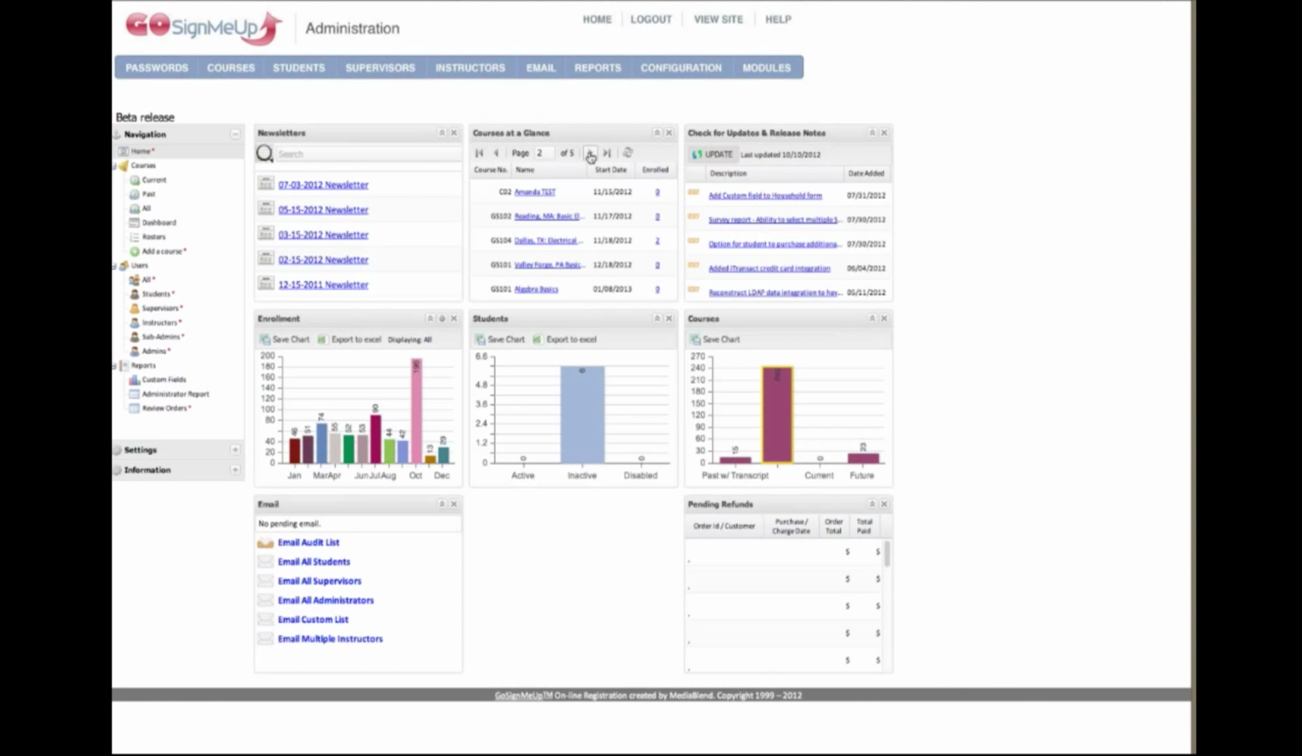What's really neat about this is you can customize this. If I don't like where the widget is, I can simply move it over to a different area. Or if I don't want it in here at all, I just click the little X and it goes away. Or if I want to shrink it down, you can see I can shrink it down.